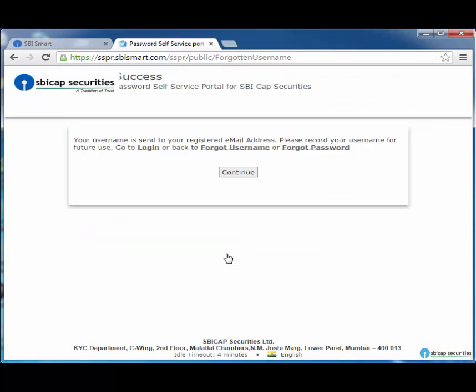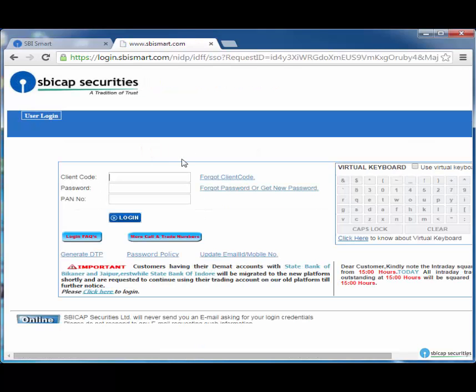Your username is sent to your registered email ID. You can retrieve it from there and again go back to login. Now, if you don't have your password or if you have forgotten your password, you can click on Forgot Password or Get New Password link.